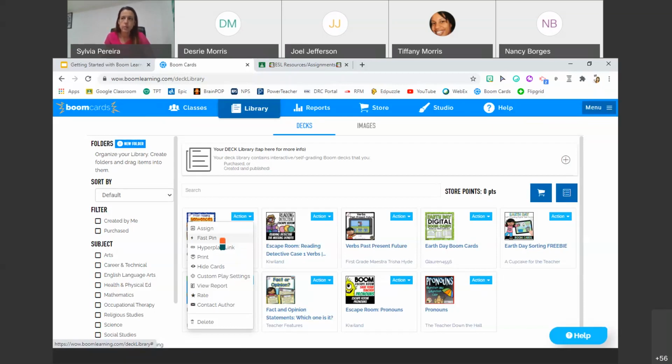I would definitely recommend, for our younger kids, if you're going to do any specific Boom Learning decks with them, I would do 1 or 2 or even 3 with the students for them to become familiar as to what it is that they need to do.